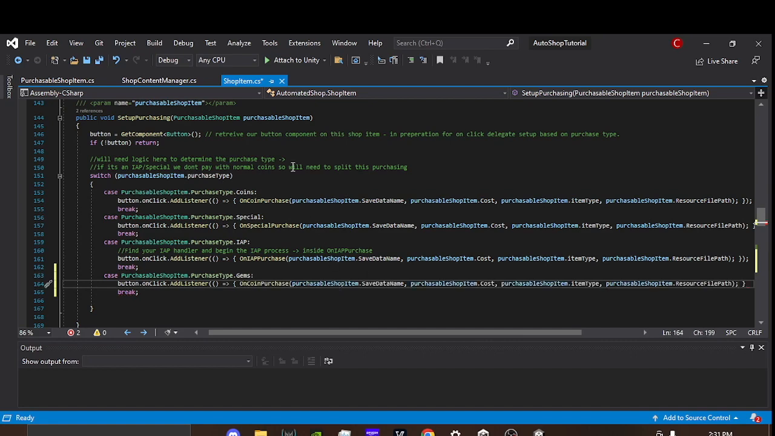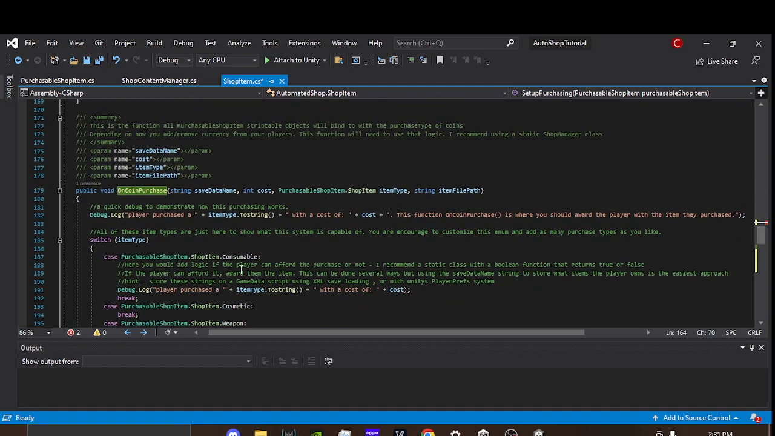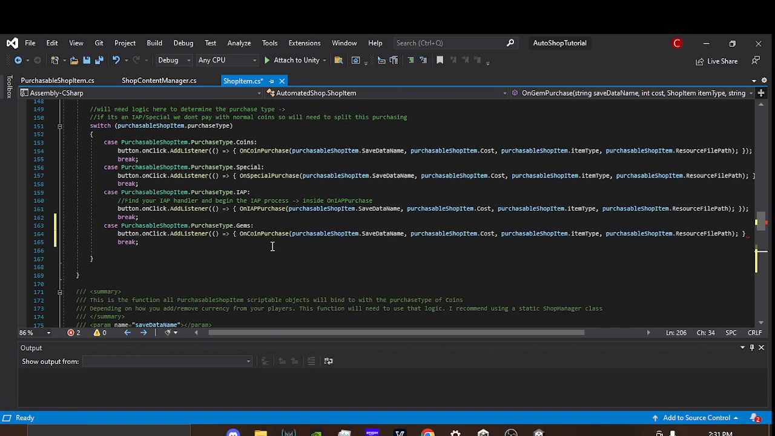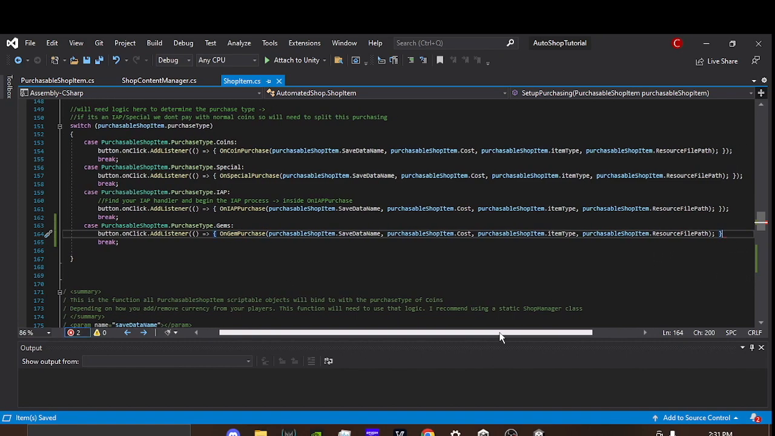Copy, paste it. Now we're obviously going to want to change our name to the new on gem purchase function. Just going to double click to highlight it all, Control C to copy, scroll back up, double click again. On gem purchase. And there you go. That's essentially it for our function here.